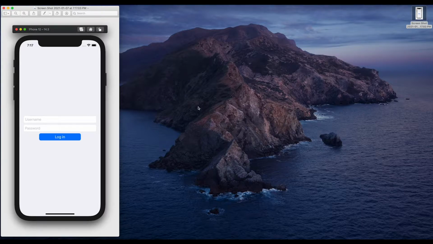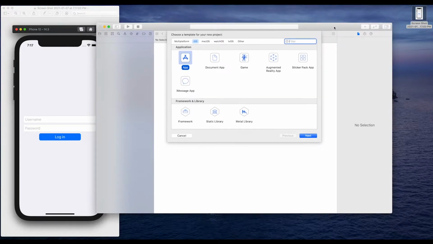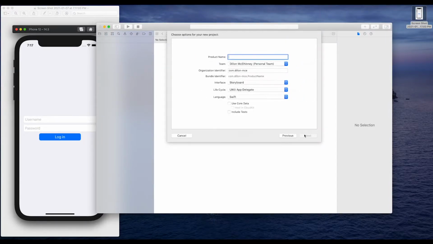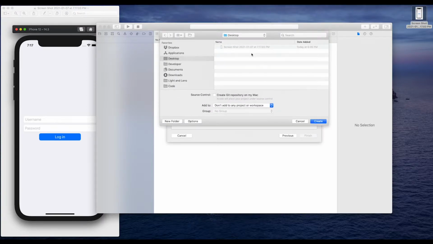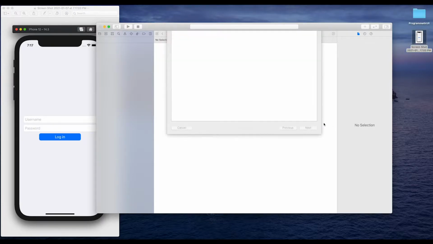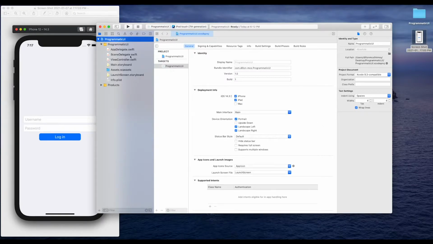So let's first make a new project in Xcode. It'll be an app. I'm just going to call it Programmatic UI. Storyboard and UIKit. Don't need core data or tests. Just going to throw it on the desktop. Cool.